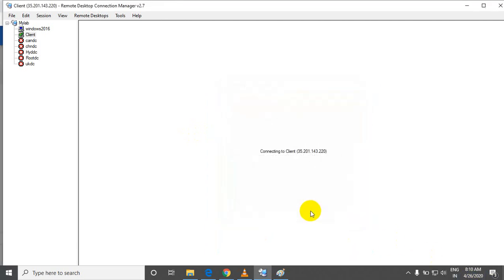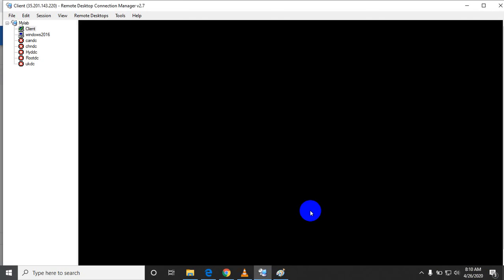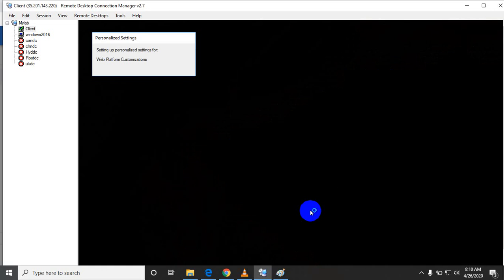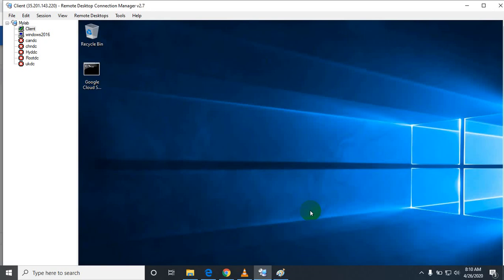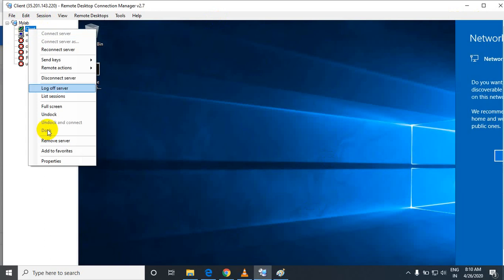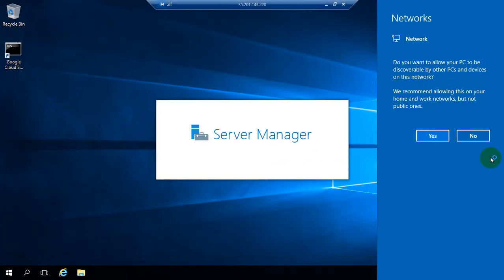Yes, so we enter into the client machine using the credentials. Now our next task is we need to reset the administrator ID and password and the client user ID and password which has been created, the local user ID and password, and we need to do a few certain changes in the machine. Alright, click on this full screen.